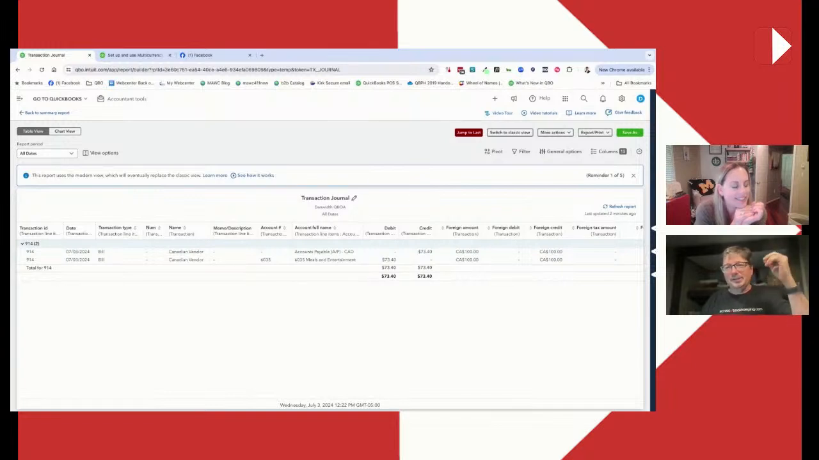The foreign currency exchange rate from the passage of time between those two events. So, oh my gosh, I love it when things get complicated like that.